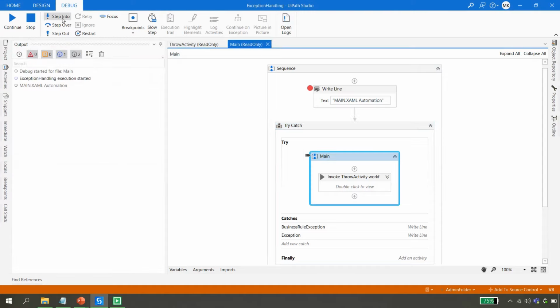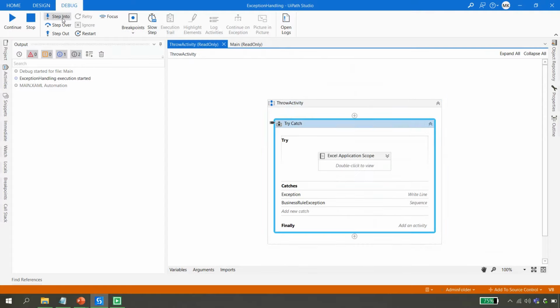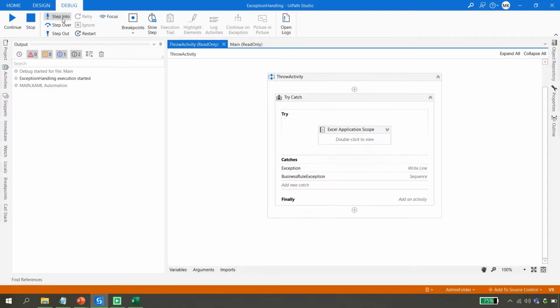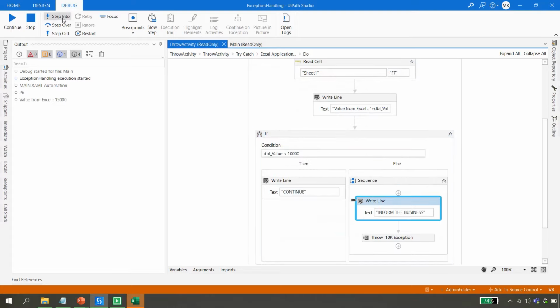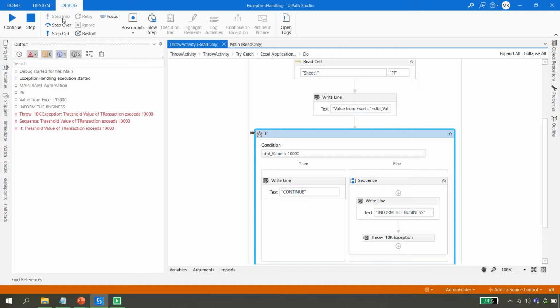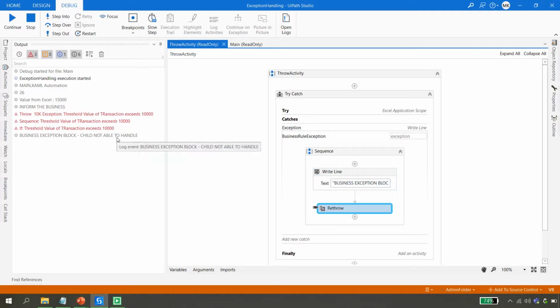Main.xaml is executing, it will go inside the child. The child will again try to open the Excel, right? So that is what we have done in the try block. Inside the child one, we are saying that it is going to throw a business exception. The exception is already handled, so it goes to the catch block of the child. In the catch block, we say that the child is not able to handle, so now we are rethrowing the exception.